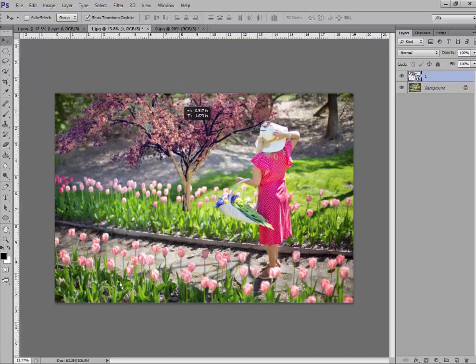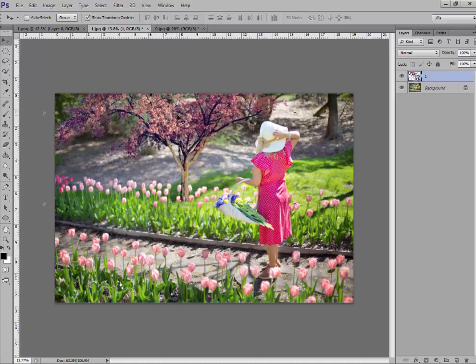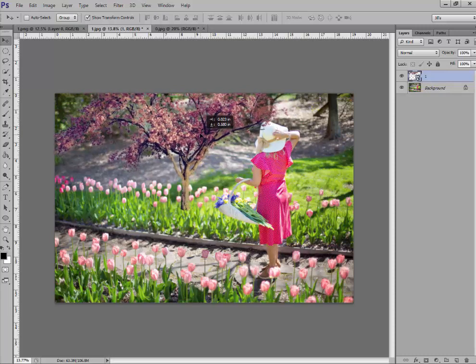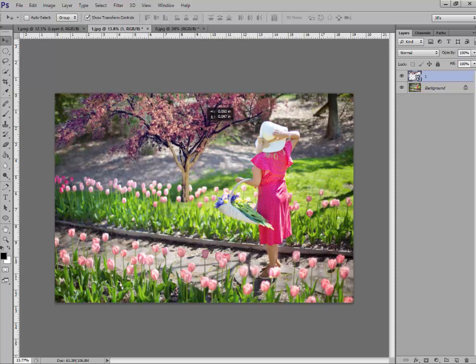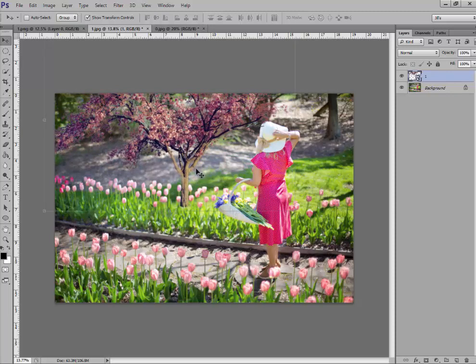So I'm going to put it, let's have it go a little bit over the hat. I could actually have it lower, but I'm going to put it about right here. And now this is really easy to go in and erase down here so you can see the flower. So it looks like it's behind these flowers.